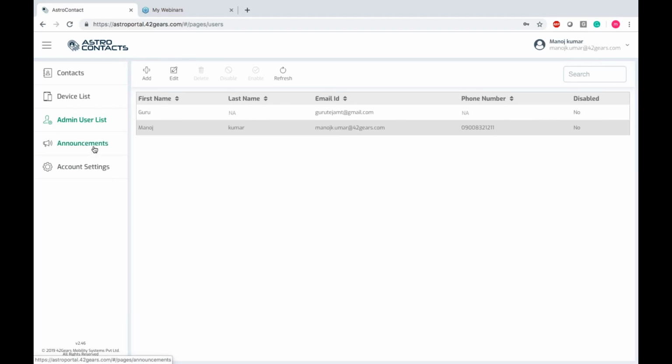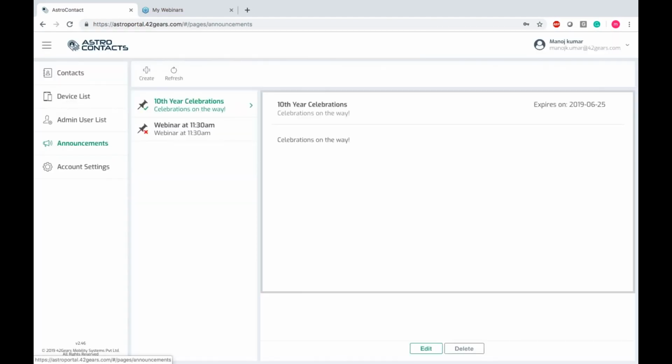And this is an announcement. So this is a new feature that we have recently introduced for Android devices, wherein you can send some announcements to the devices or to your employees who are using the AstroContacts.